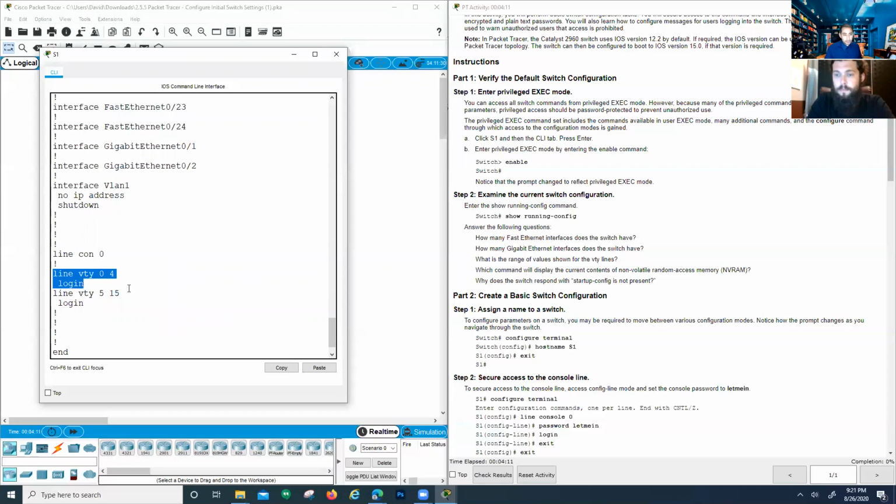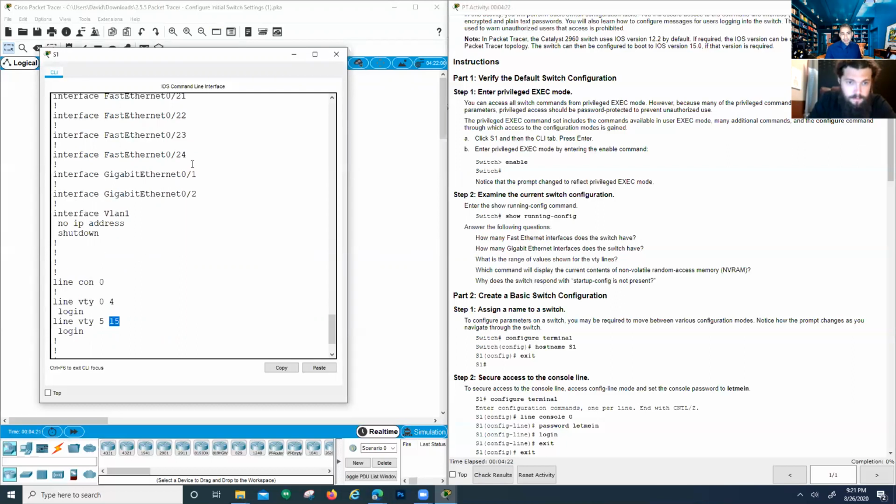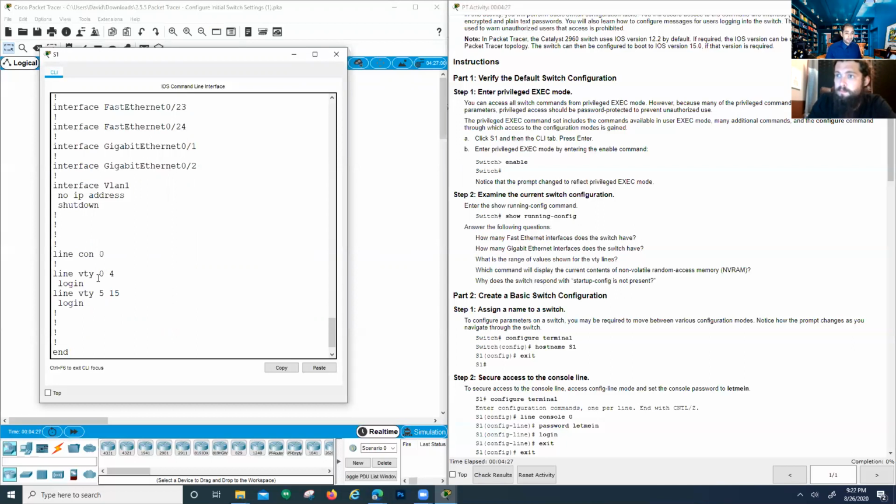It's showing you two sets of information, but altogether it's 0 through 15 virtual lines. They're just virtual, so you can remote into the device. Let's say you had 16 administrators, then each one can use one virtual line. But you have to count that 0 as one of the lines. So here it's saying you have 0 through 4 and 5 through 15. So altogether 16 lines. That's going to be your answer there.